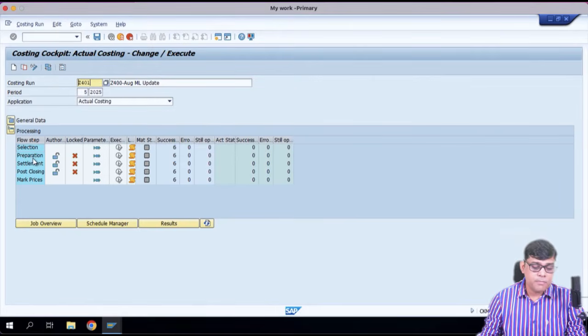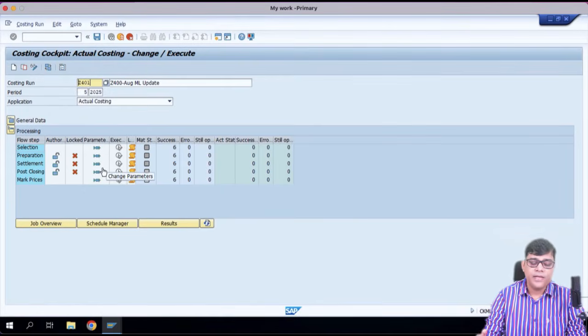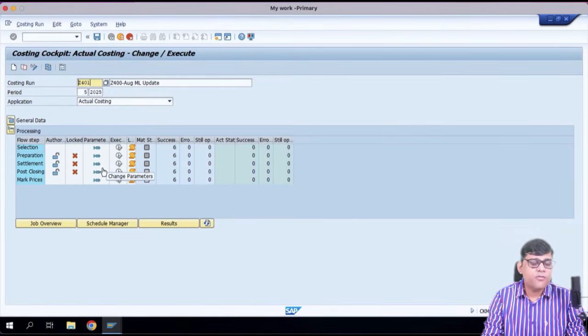Now coming to step number 3. Step number 3 is your single price determination. In this step, the system is going to reevaluate the materials only at the single level. It means it takes the variances of that particular material itself, because in every step you have to maintain your parameter. So there you are going to include your information.